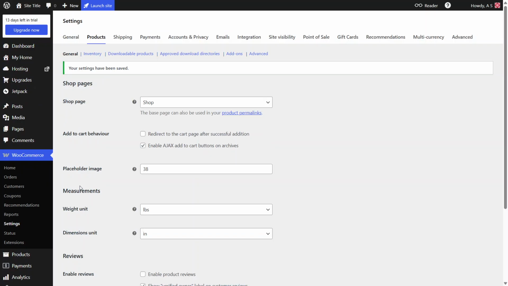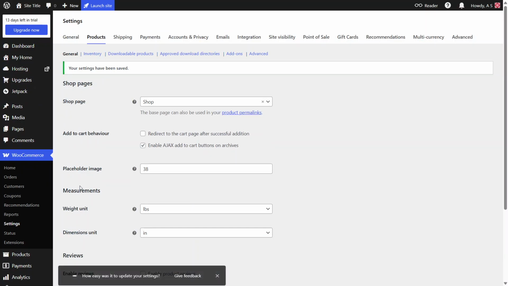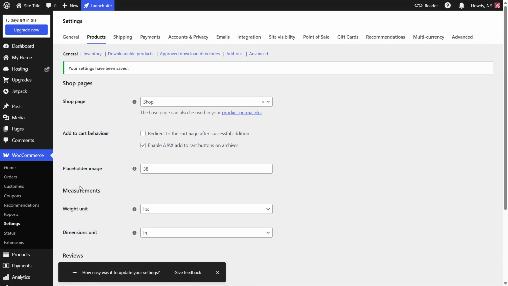This step is important because if you navigate away without saving, your settings will stay the same and reviews will still be enabled. Once the page reloads, your new settings are active. If you open one of your product pages in a new tab and refresh it, you should no longer see the review form or review section available for customers. And that's it. You've successfully disabled product reviews in WooCommerce.